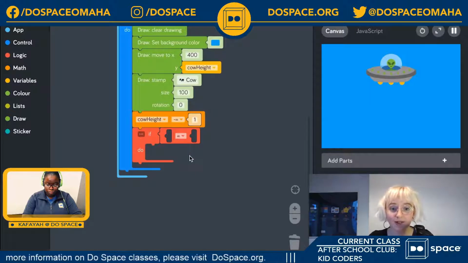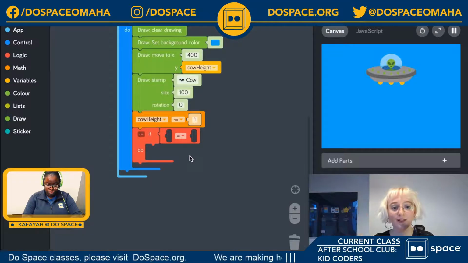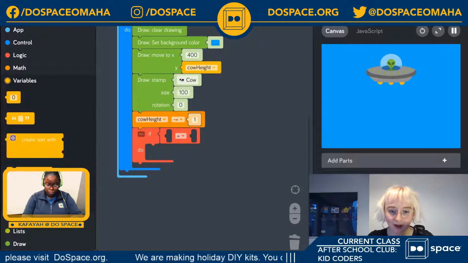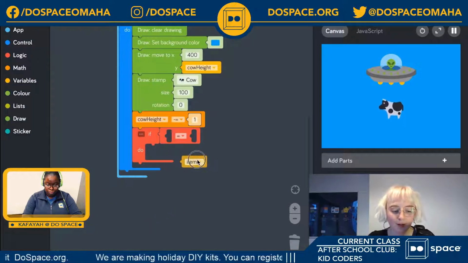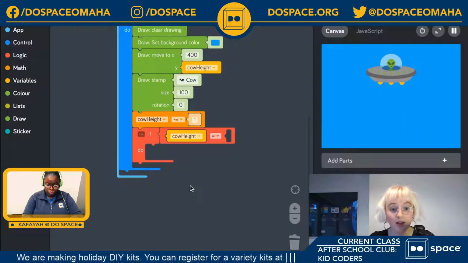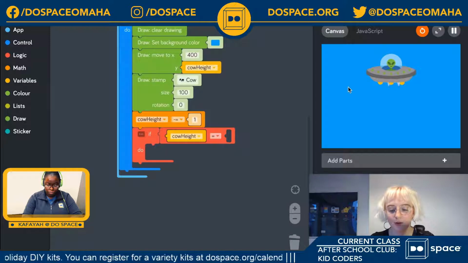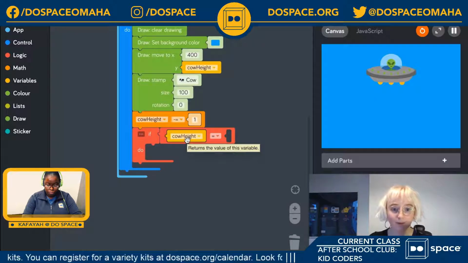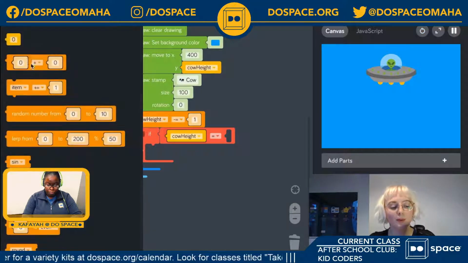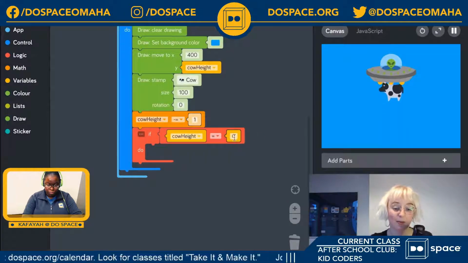We're going to use this to check if our cow has reached the UFO. That's the question we're going to ask. So how do we do that? If we go into the variables tray and grab a variable block and plug it into the first gap, and change that to cow height, remember that's the variable we made earlier that's keeping track of whereabouts our cow is on the canvas. That's our first thing. We need to compare it to a number. So if we open up the math tray, grab a number and plop it into the second gap.